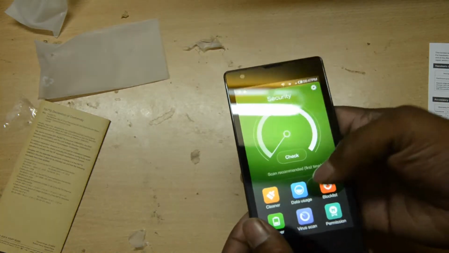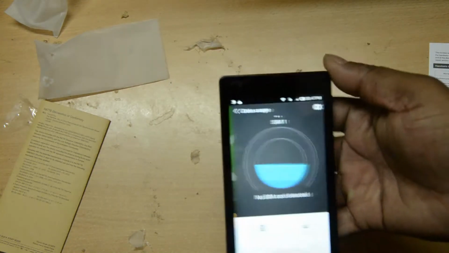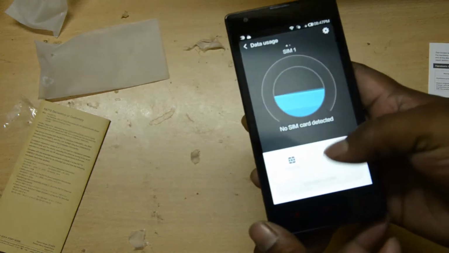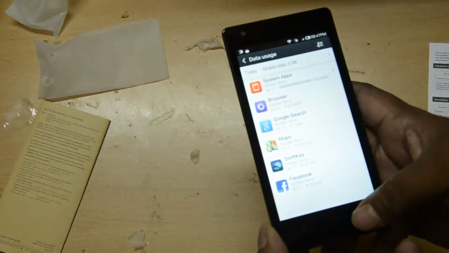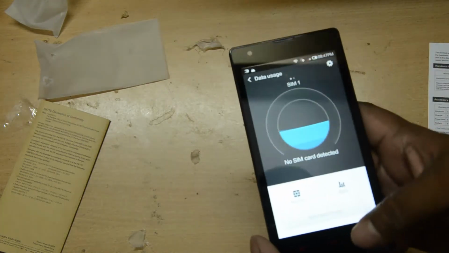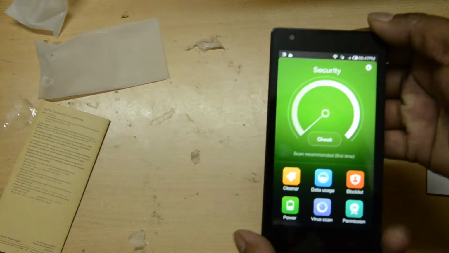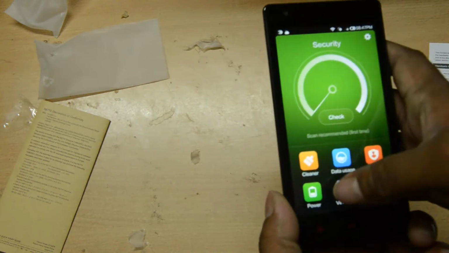So anyways, then comes the data usage. This is pretty handy if you're having data usage and a SIM card inserted. Right now it's not there. You can go for stats and other stuff over here, like which application has been using what. So you can even block list if you're having contacts, but this SIM is not available, so you need to wait for my other stuff.